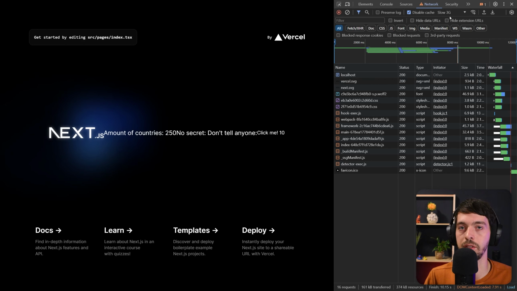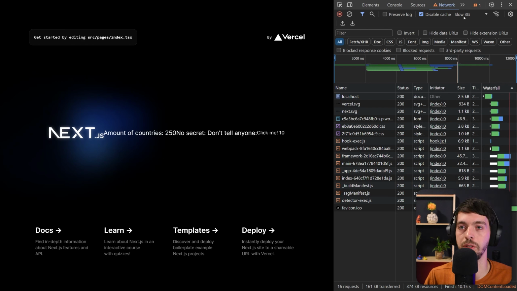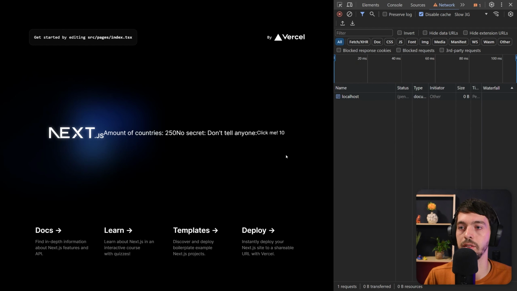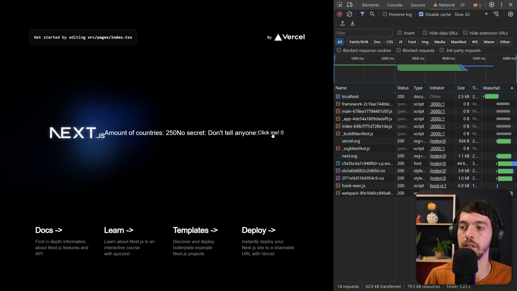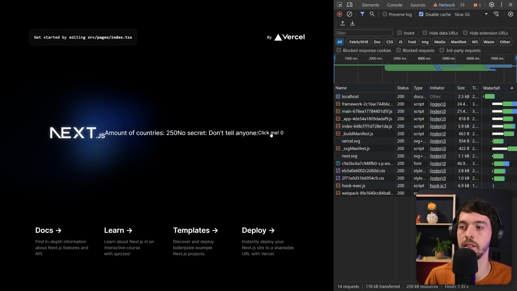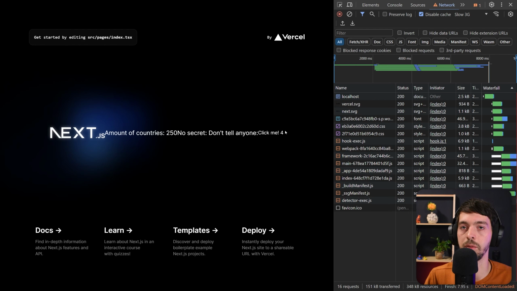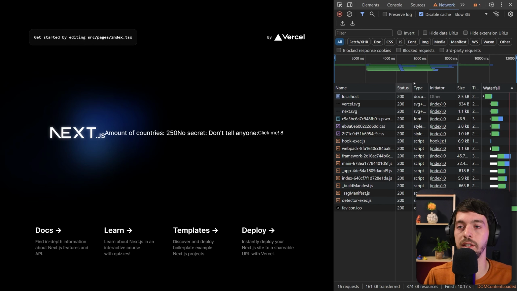Now I throttled the internet speed to slow 3G so that we can clearly see that if I would now refresh the page, that it resets to 0. And while the JavaScript is still being loaded, you can see that right here when I refresh, that it stays at 0 until the JavaScript is fully loaded. So right now it resets to 0. I'm currently clicking on it and the JavaScript is still loading. And once it's loaded, it actually starts counting. And that showcases the hydration process.